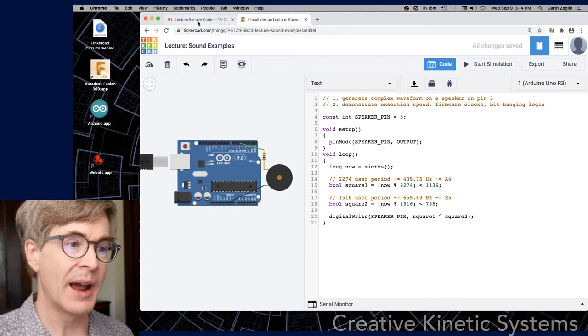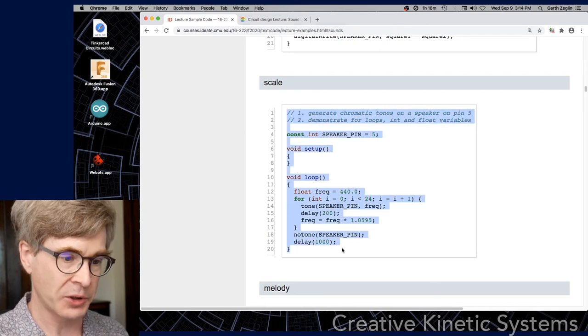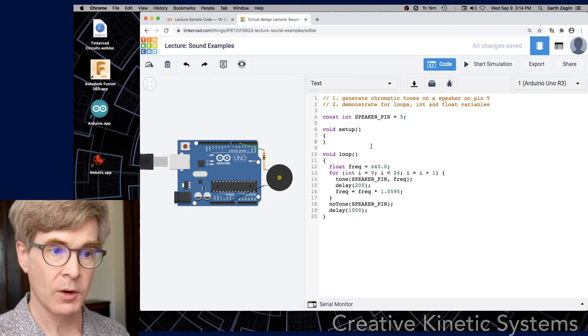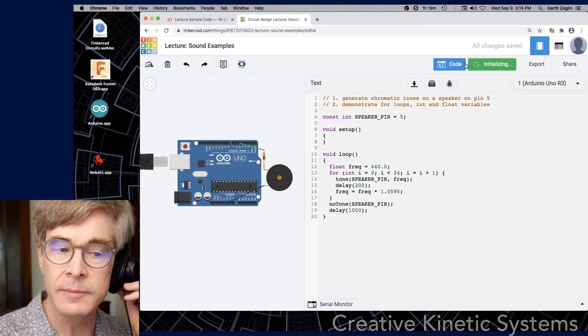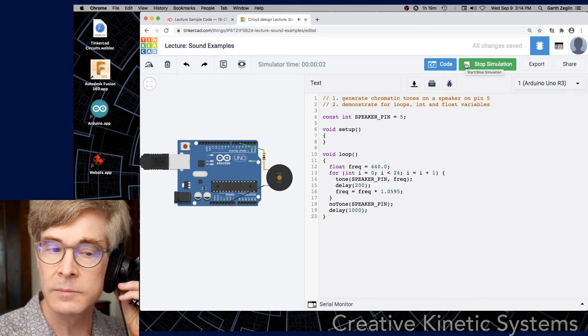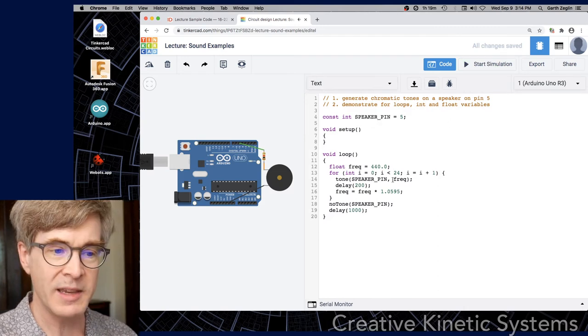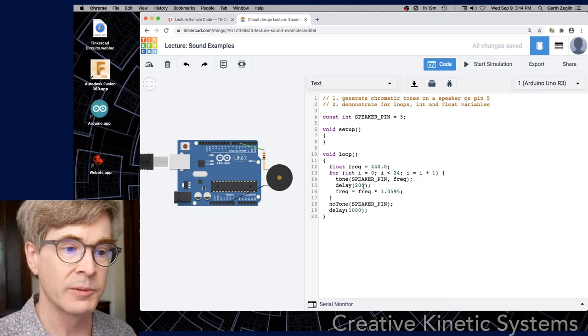Let's go to the third example now, which is called scale, and it goes back to using the tone function. So once again, it has tone. Let's just hear what this sounds like. So what we're seeing here is a two-octave chromatic scale. So let's look at the code.